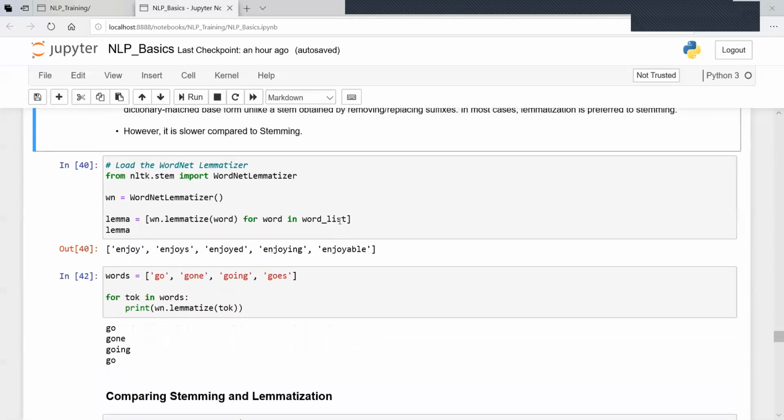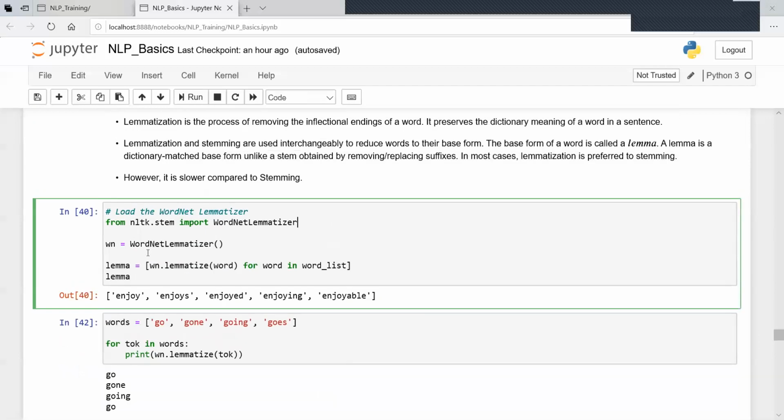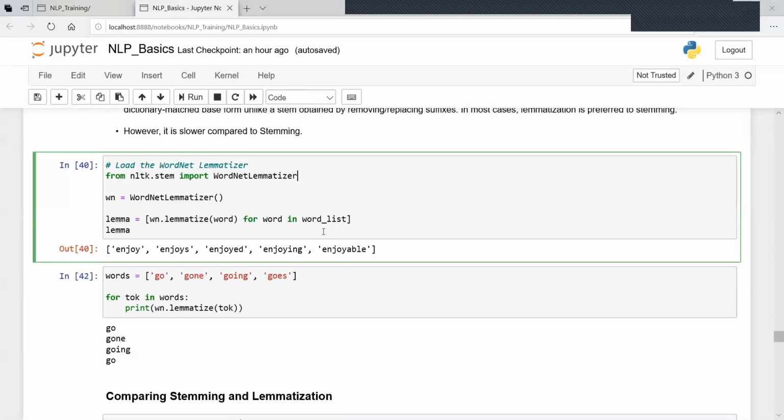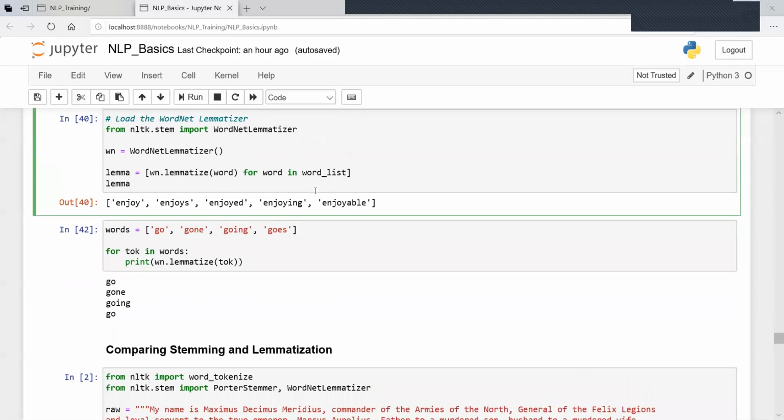So how do we implement that in Python or in NLTK, the Natural Language Toolkit? Still in NLTK stem, there is a lemmatizer called WordNetLemmatizer. That's the most popular or widely used lemmatizer. So the next thing, just like stemming, we instantiate it and save it in a variable. You can use another variable, like WM. And then, the same approach you used for stemming, we loop through it.